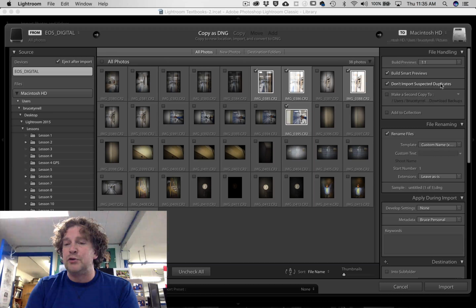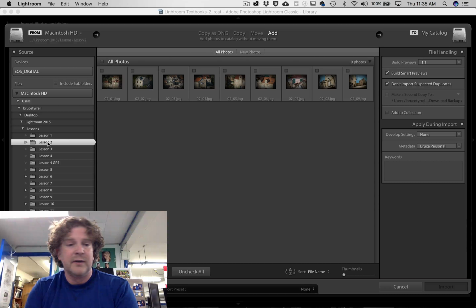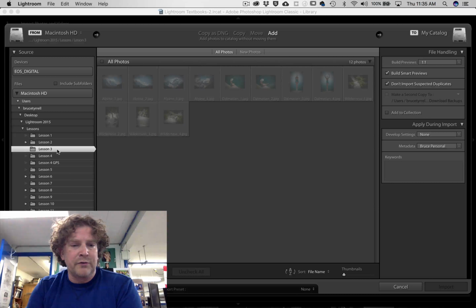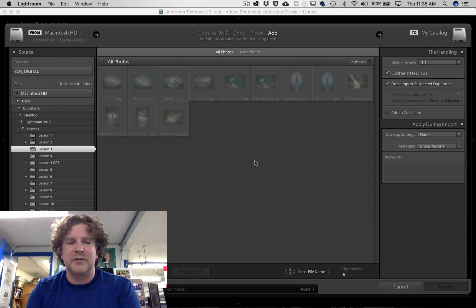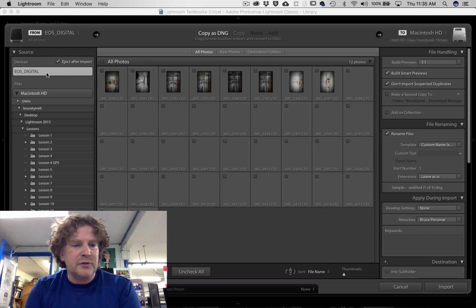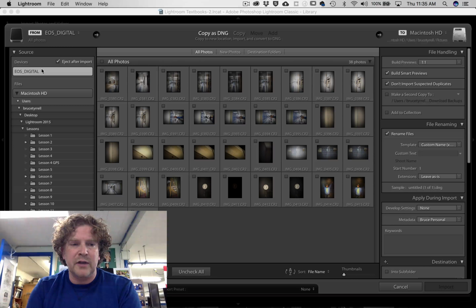Don't import suspected duplicates. So that would be if you've got, just like I showed before, a bunch of things in lesson 3, and so that's why it's set up here. I have to admit that when I uncheck this box, if I want to import some things in, older versions of Lightroom haven't worked terribly well, but this is working, so that's kind of nice to see in this newer version of Lightroom.